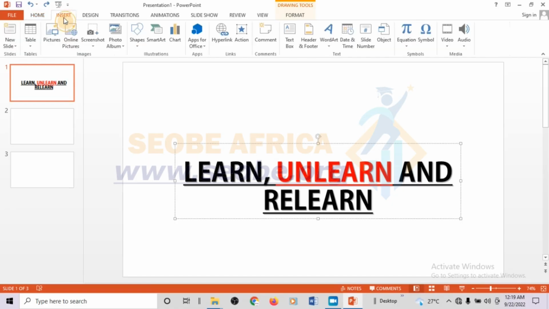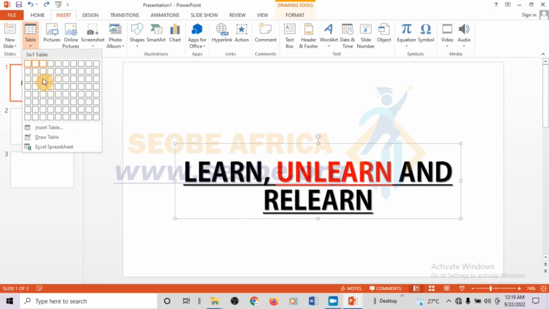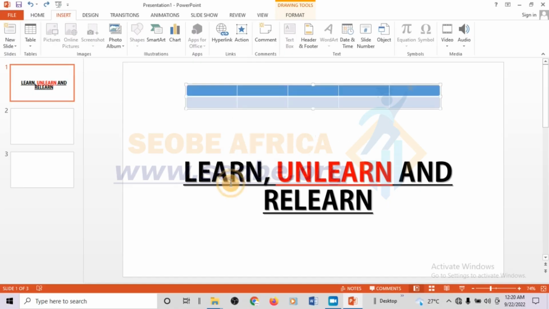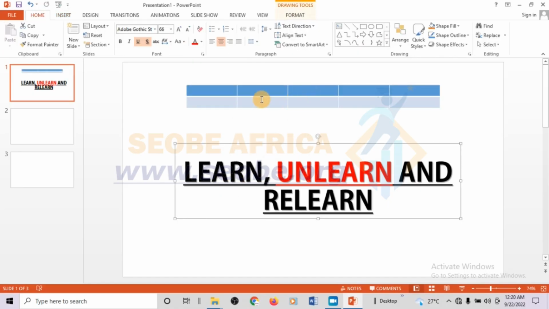So the next thing we have here is the insert. So you can decide to insert tables if you want. So with this you can insert a table. Come here and then click on insert table to insert a table. So here you can specify the number of columns and number of rows you want to add to your presentation. So with this I can add a table to my presentation.